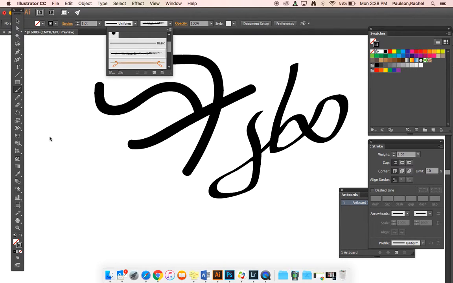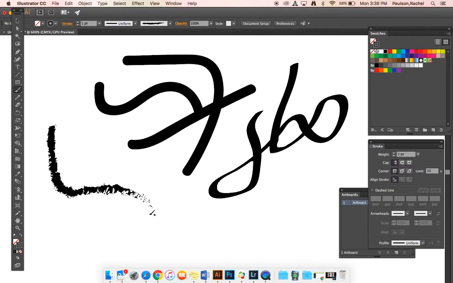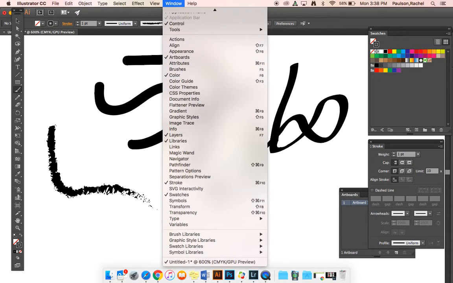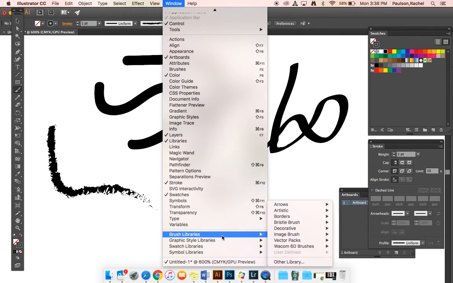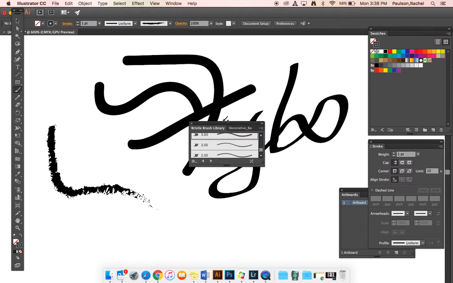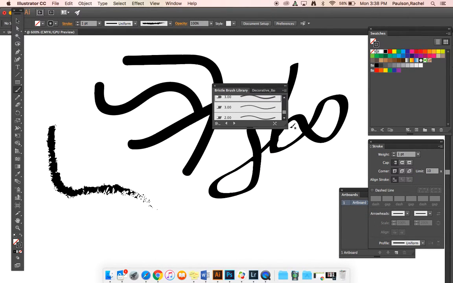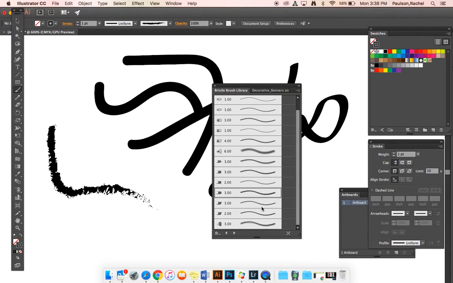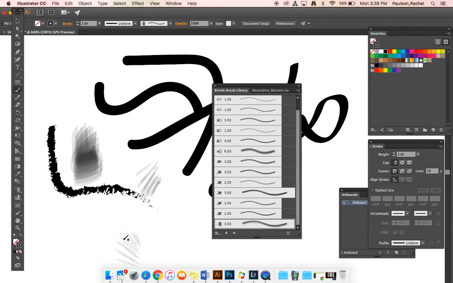Maybe you want a brush that's got a little bit of a sketchy look to it. There's also more resources down here. If you go to Window, Brush Libraries, there are a variety of different brushes down here too that Illustrator comes with. So I can bring up my bristle brush library and I get all kinds of different textured brushes, okay? So if I wanted to add some shading or something to something.